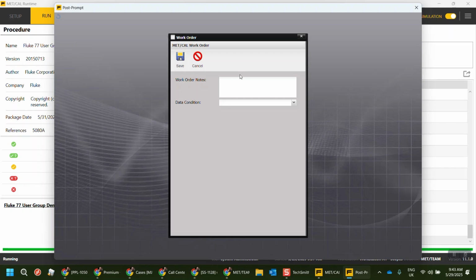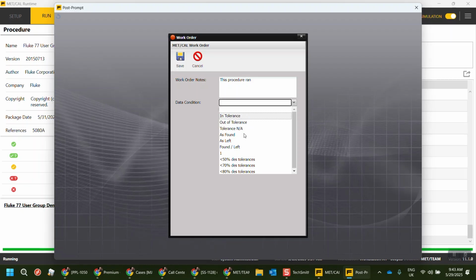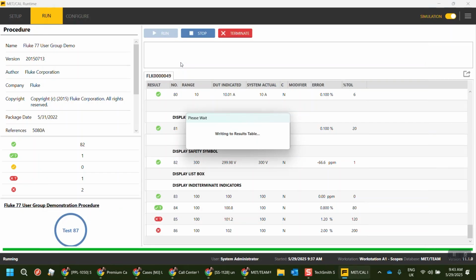Similar to the pre-prompt at the beginning, we now have a post-prompt. I'm going to put in some notes here, and I can choose my data condition, right? So we had some failures, so we're going to say that this was as found data, and we'll save that. Now it's going to write that to the database.